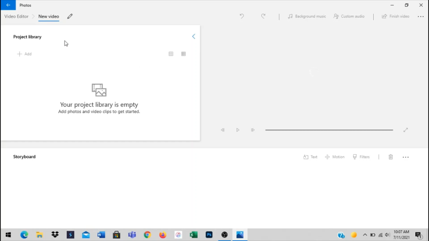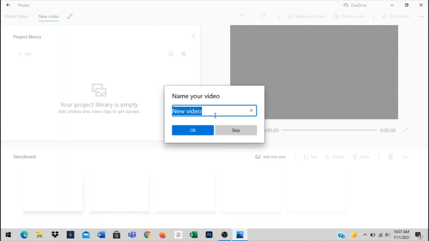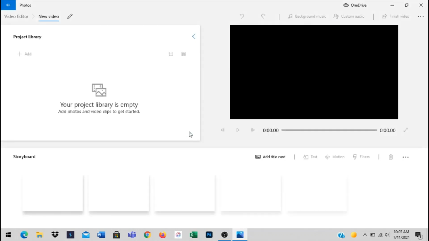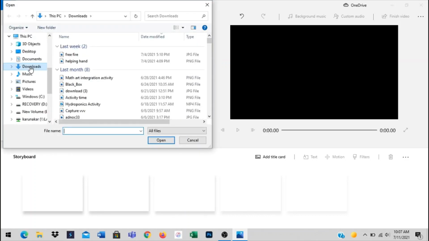When you come here, you'll find this page and you have to just make a name for this. So I can just say tutorial. And okay. Now after that, to start with this, we have an add option over here. So click add from PC. You can add videos or you can add images.